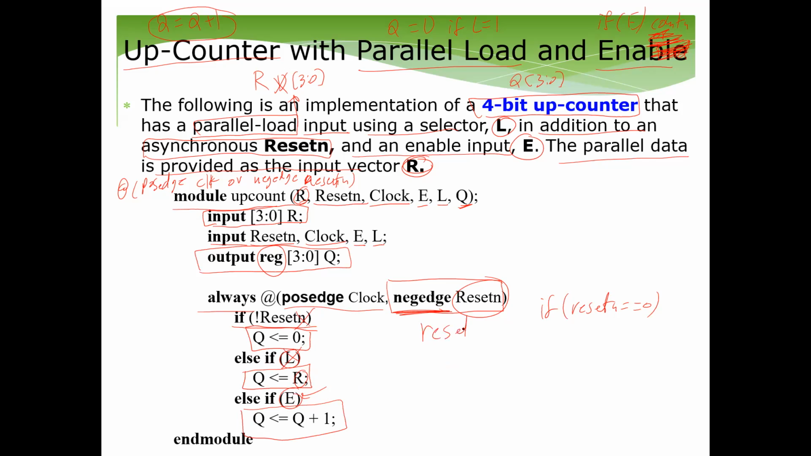Now if reset equal to 1, that means don't reset. L is equal to 0, that means don't load. And E is equal to 0 means don't count. What's going to happen? Nothing. So Q will equal the old value of Q. Remember that these are flip-flops. So if all these values are not doing anything, it means hold. Hold the value of the old Q.